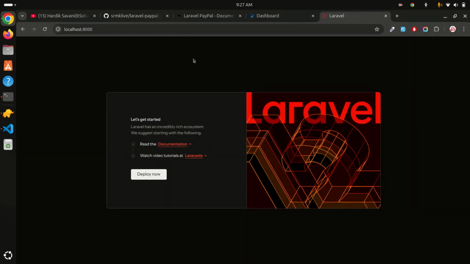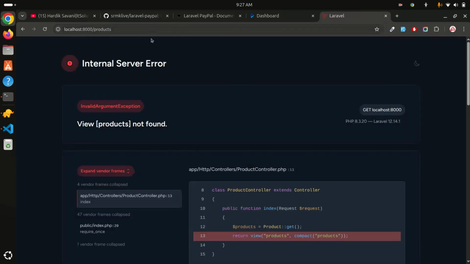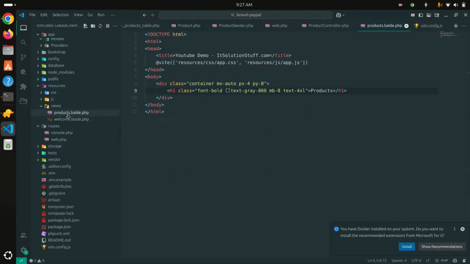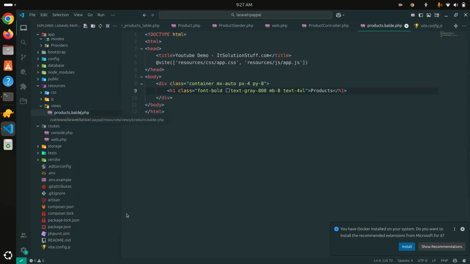Okay, and now let me go to the localhost. You can see that our fresh Laravel application, and we created products. Okay, and hit enter. You can see that products not found, so that means the product blade file is not found. So let me go here. What was the products.blade? Yeah, everything is fine, I think. Okay, I have made a mistake over here, so rename this to blade.php. Yeah, cool. And if I refresh it, you can see that this is the product.